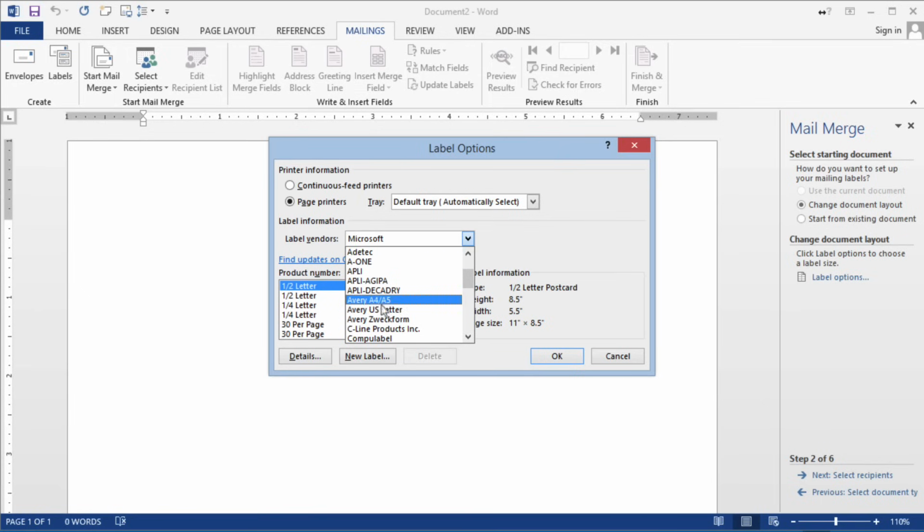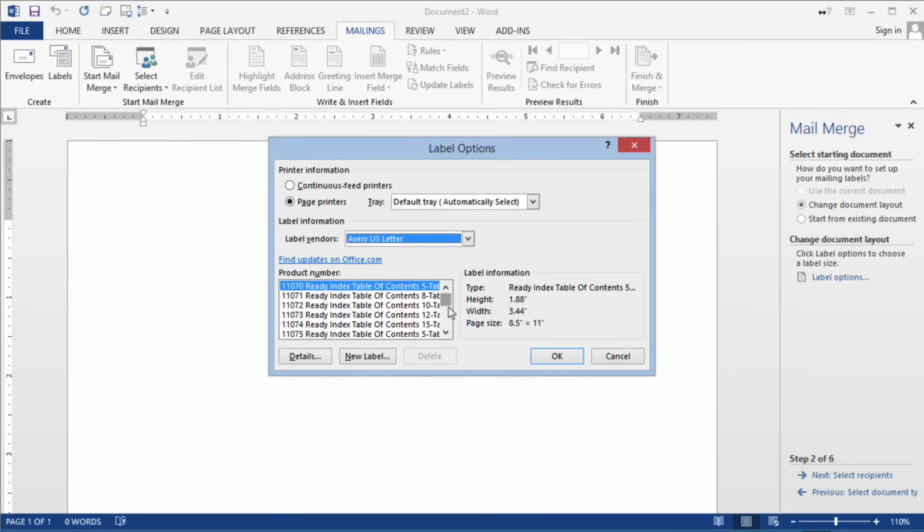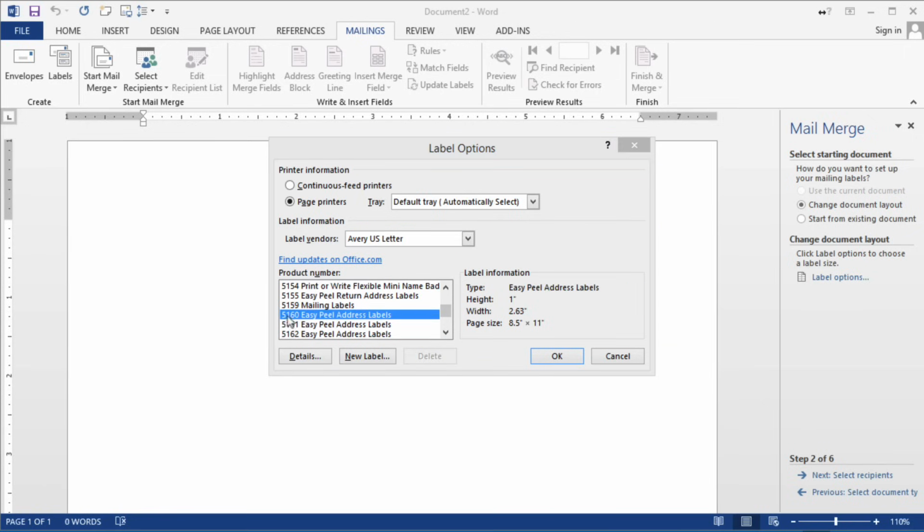And usually the most common one is the Avery US Letter. Under Avery US Letter, notice there are a lot of different ones. And usually when you go to the store and buy those, you'll have the number directly on the label. So it will tell you on the box of labels which number it is, which product number. So one of the common ones that we use is the Avery 5160, which tells me it's 1 inch in height and 2.63 inches wide. So we click OK here.